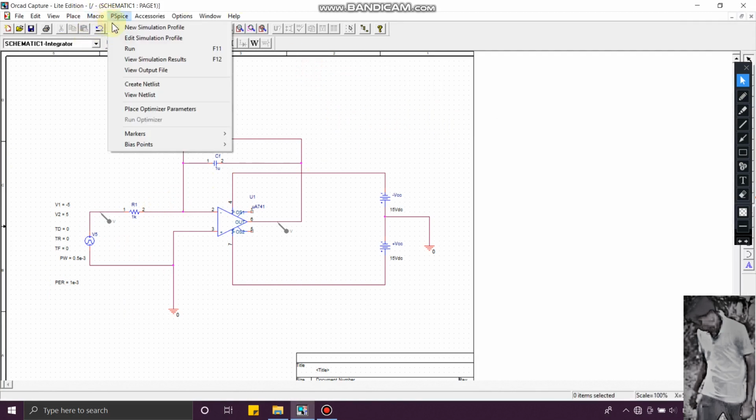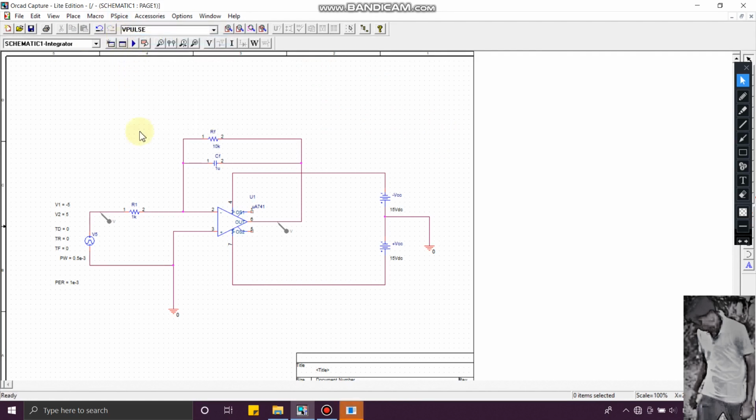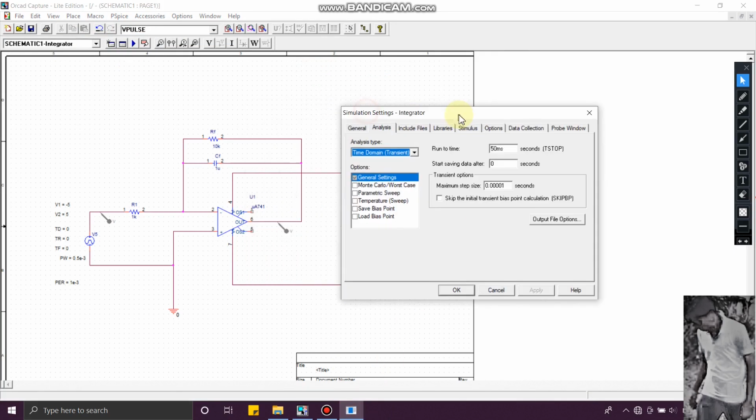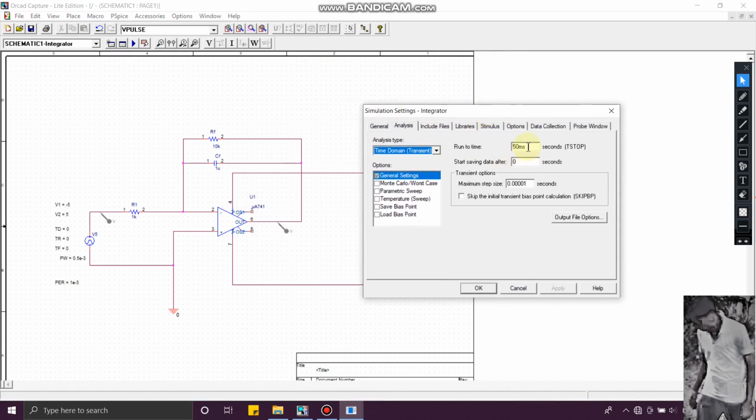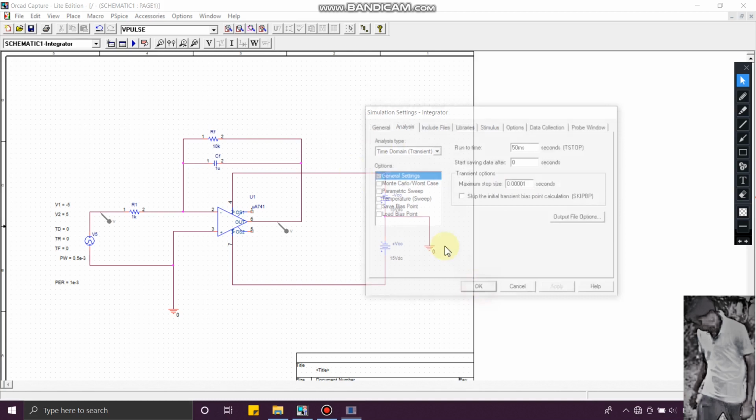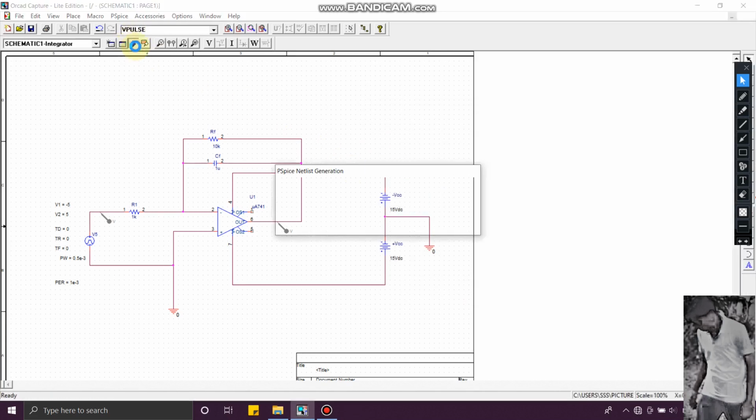Just go to PSpice, edit simulation. If you are doing this for the first time, you have to create a new simulation. It's a transient response. Runtime is 50 millisecond. I'm going to start saving data from 0, and the maximum step size is 0.001. This value is given for getting a smooth curve, nothing different here. I'm going to simulate.